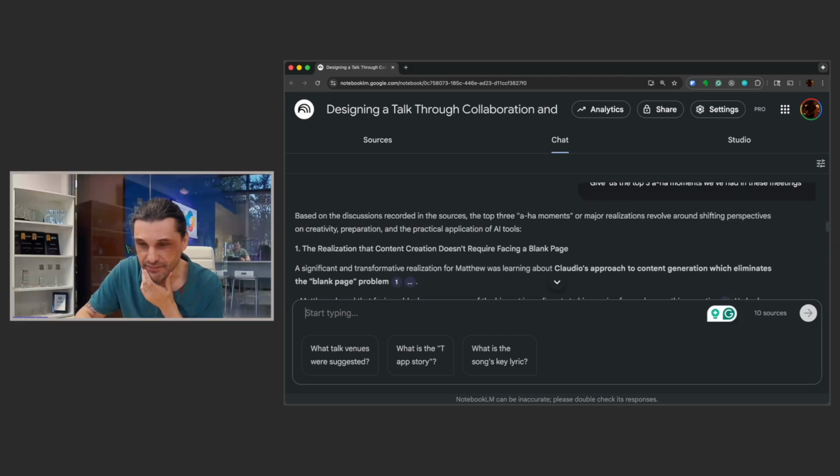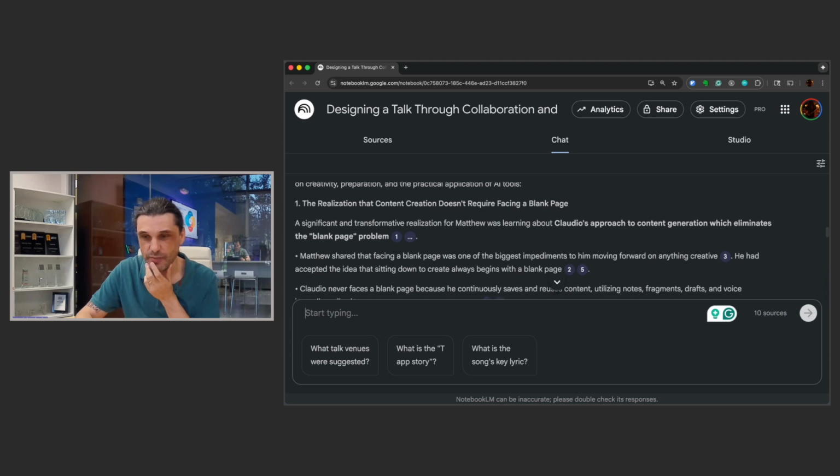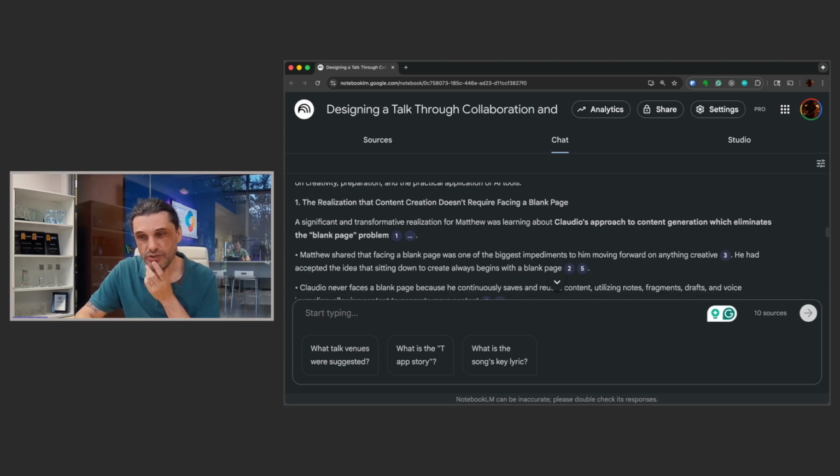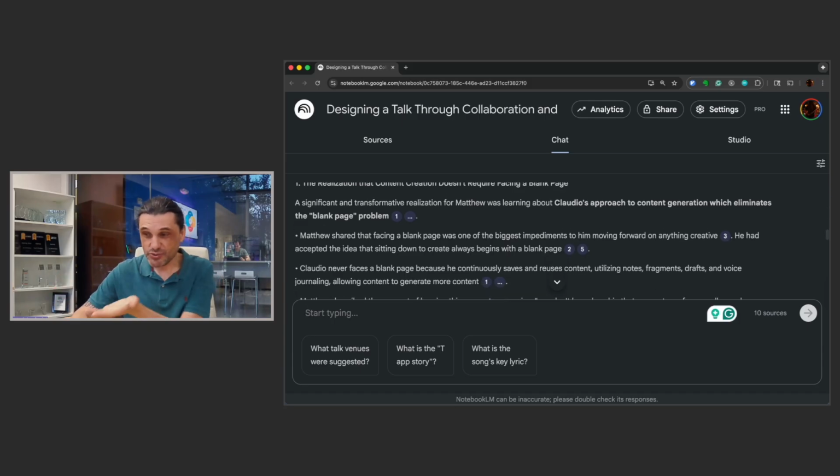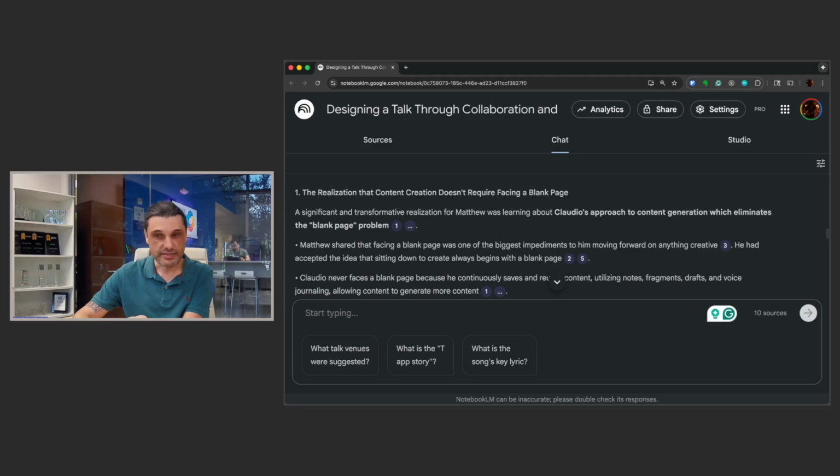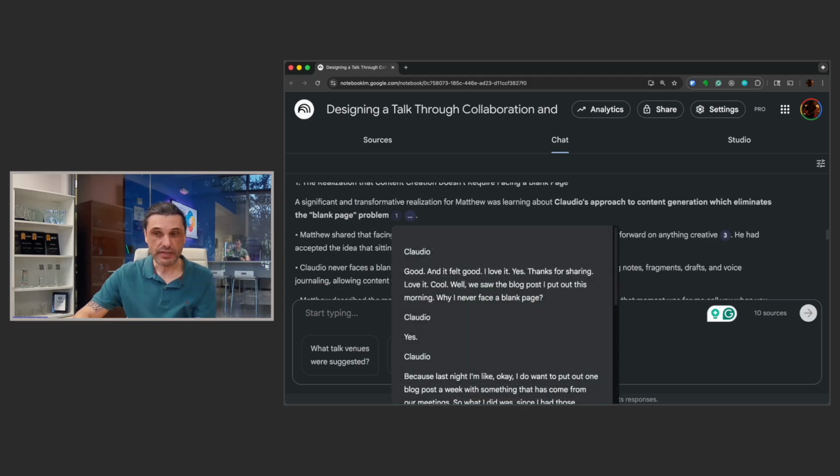All right. Based on the analysis, the aha moments: the realization that content creation does not require facing a blank page. Very first one. So I like how it describes how we discussed that, and it gives us the citation, right?